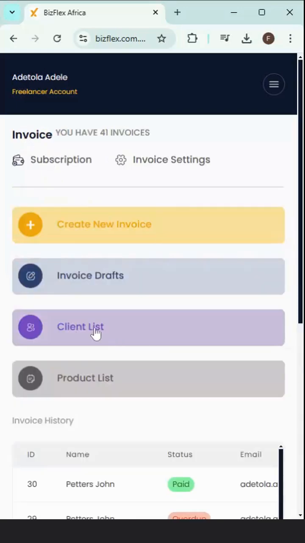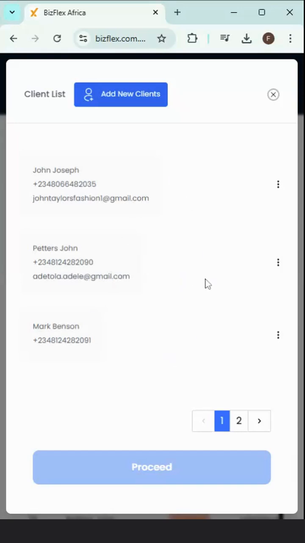And then client list. This is where you add all your clients. So for instance, if you have the contact and the details of all your clients, to make it easy for you to create invoice, you can add them to your client list. And then whenever you want to create invoice in the future, it's easier for you to just access, and then you'll be able to add clients.